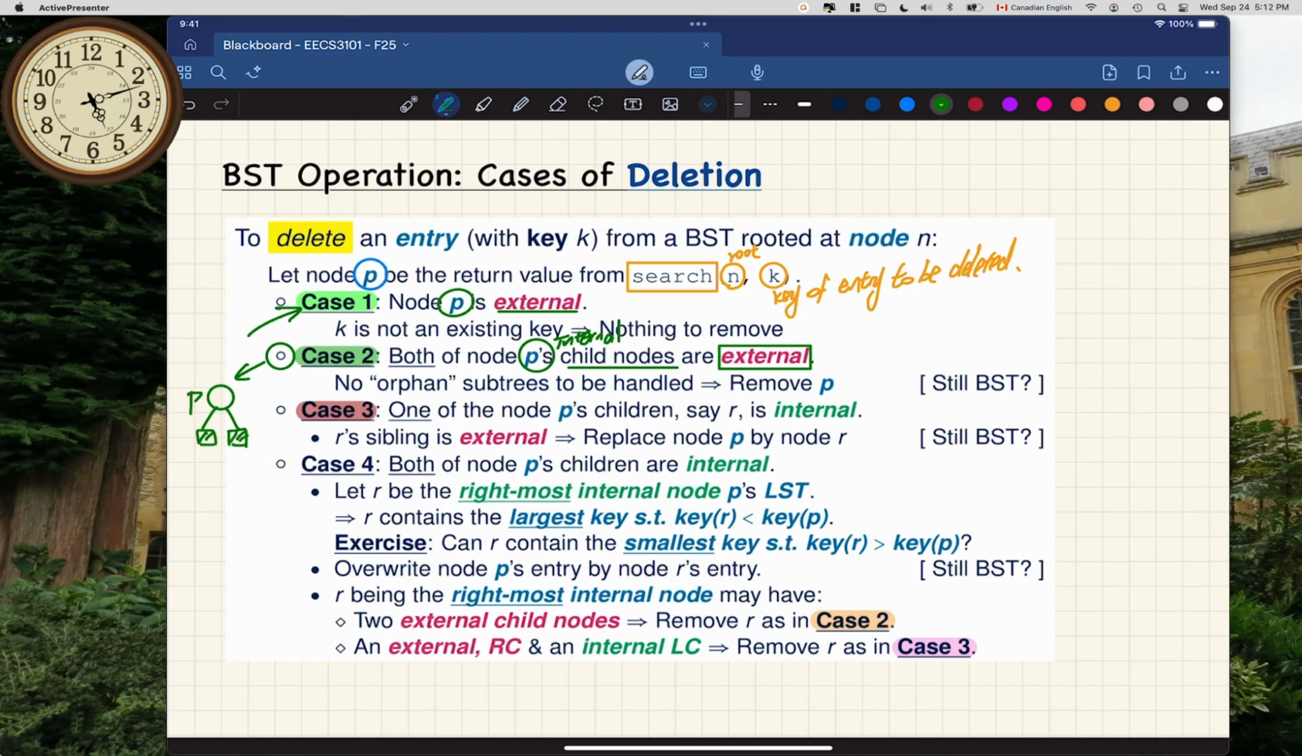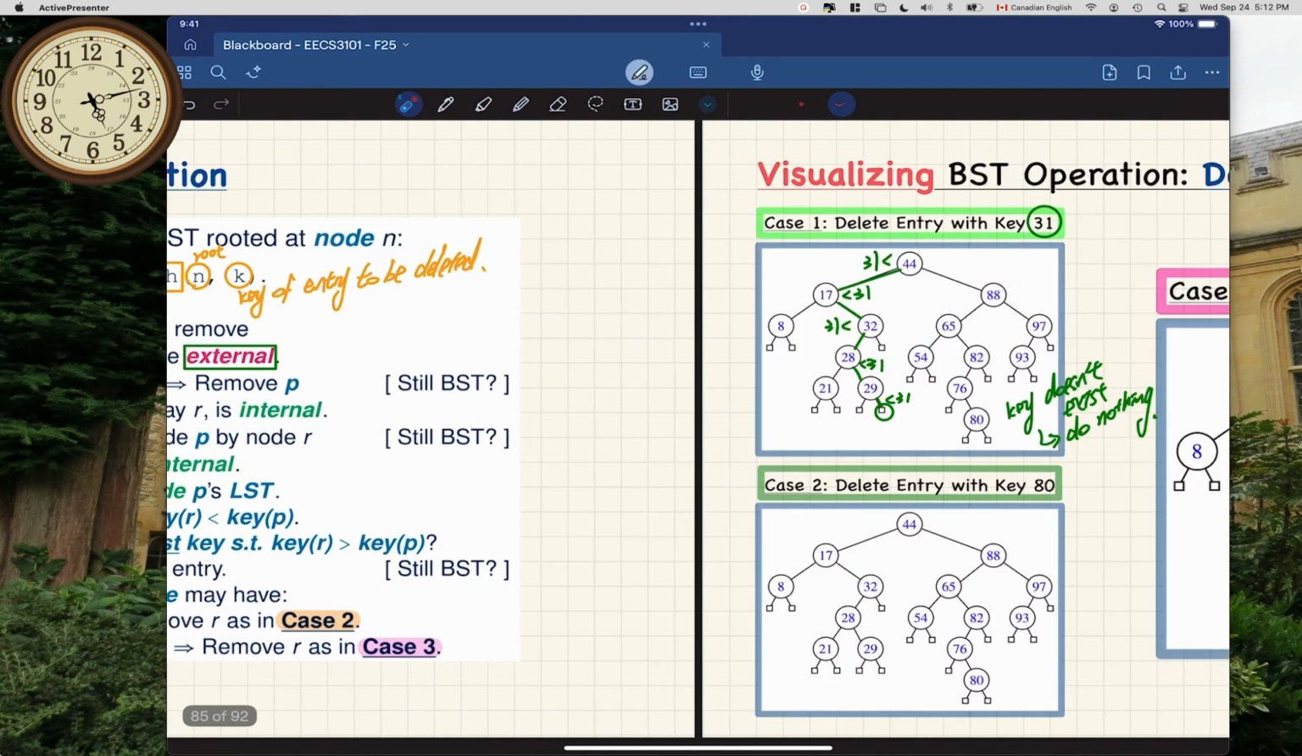This is also very easy to delete. Basically, when you delete this particular node, you don't need to worry about handling these two external nodes because they don't store any key anyway. You can just delete it without worrying about the consequence. Once I delete this node here, these subtrees are called orphan subtrees. But in this case, these are just external, so you don't need to worry about them. So just remove P itself. And the question is, is it still a BST? We're going to see.